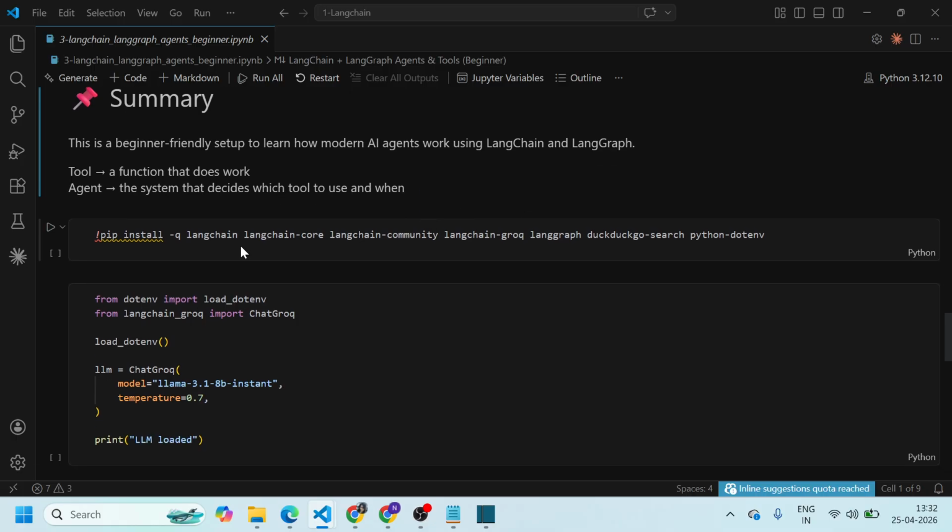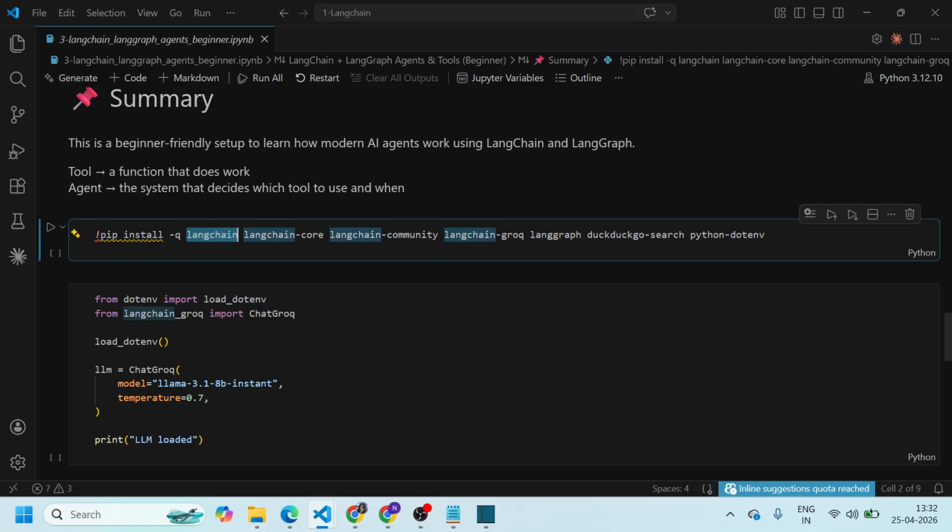Okay, I'm going to install this: pip install -q langchain, langchain-core, langchain-community, and langchain-groq. I'm going to use this, and langgraph and duckduckgo-search, and python-dotenv.